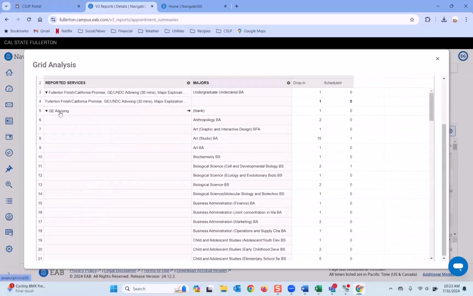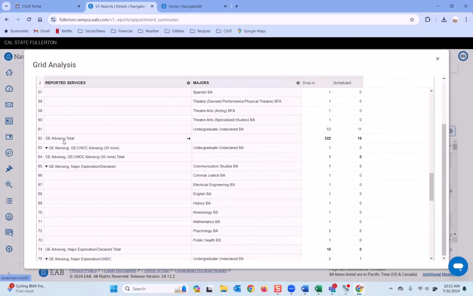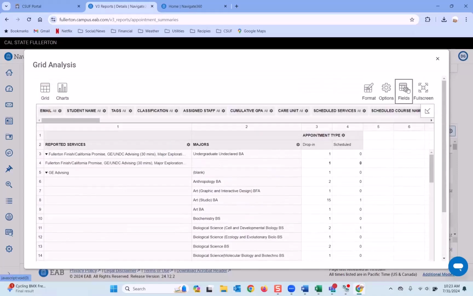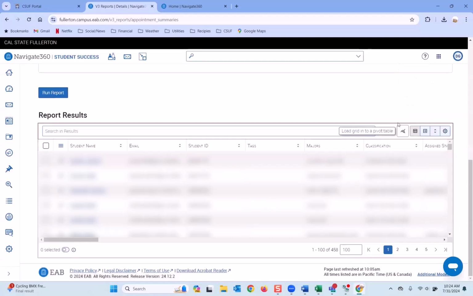You can see what we're looking at here is we have GE advising, and then we have all the majors here. So like we have our 15 drop-ins, 1 scheduled. And then as we scroll, we have the next services with the majors bucketed in there. So it's really about you playing around a little bit and seeing what works best for you, how it appeals to your eye, so to speak. But that's how that works.